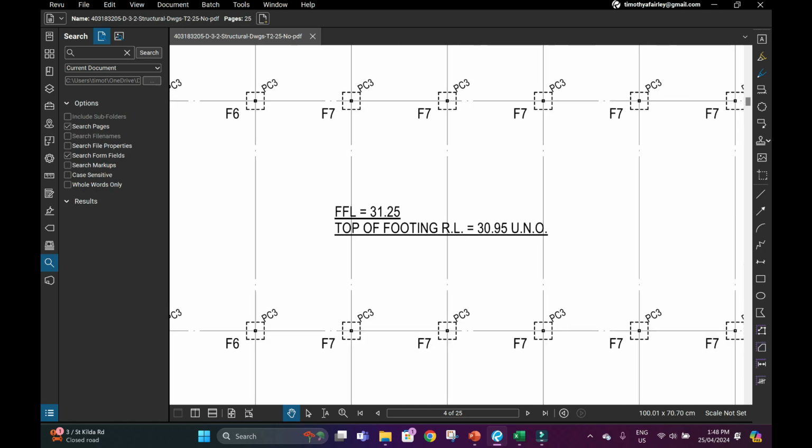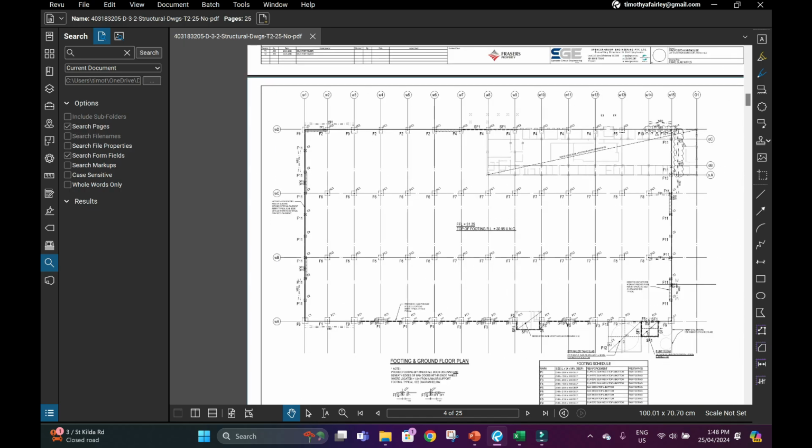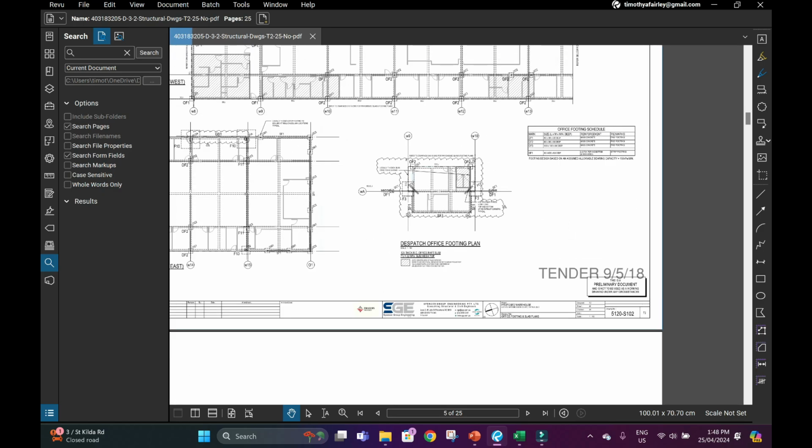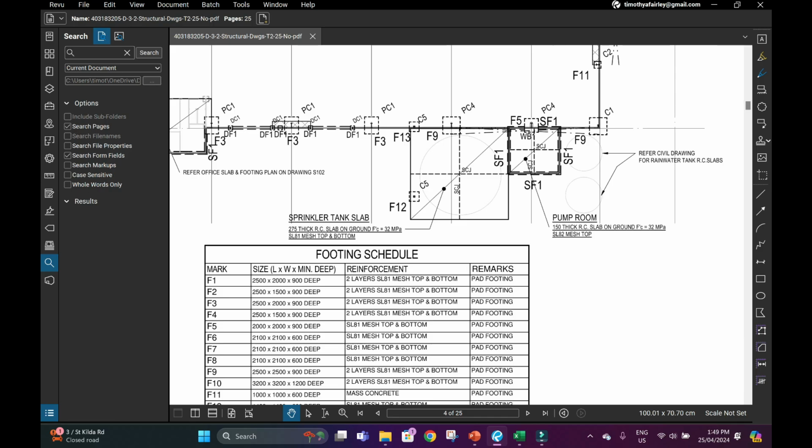And then you can also see here that the top of the concrete footings is all at a height of 30.95, and the finished floor level is at 31.25. So that tells us the thickness of the slab on top of the footings is going to be the difference between these two, so about 300 mil. So 300 mil is going to be the thickness of the slab. Gives us these heights. We've got a detailed set of drawings for this building.